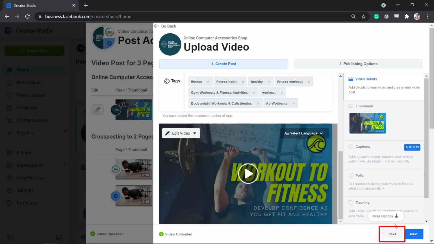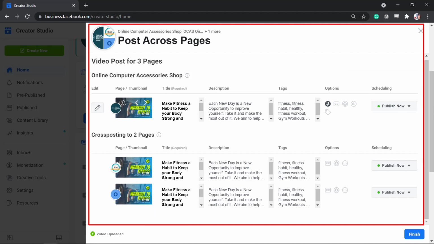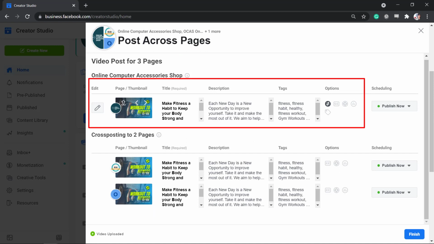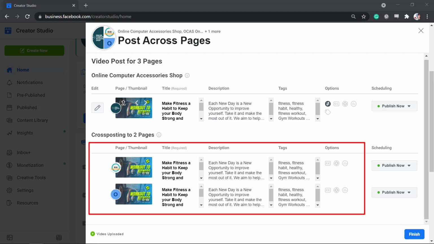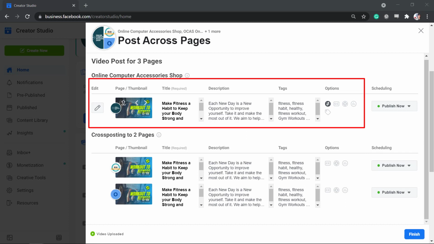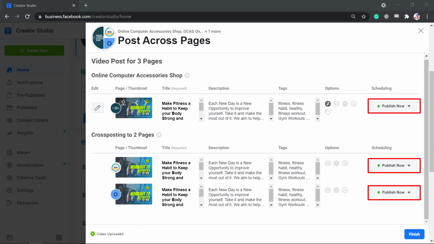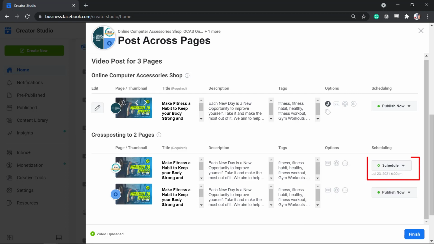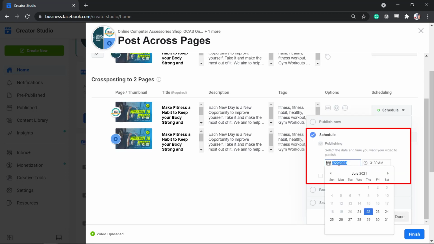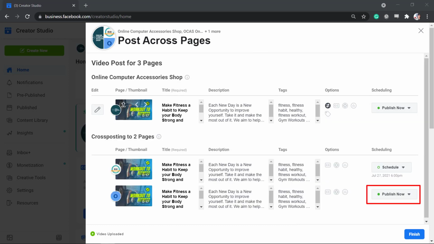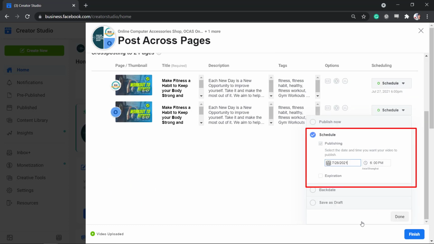Then click Save. You may notice on the Post Across Pages window that all the details for the pages to cross-post will also be filled out with the same details from the primary page. You have the option to publish all these videos at the same time or schedule each page to share the video on different days and times. Let's set a schedule for this video on this page for this date and time, and lastly, schedule another date and time for this video.